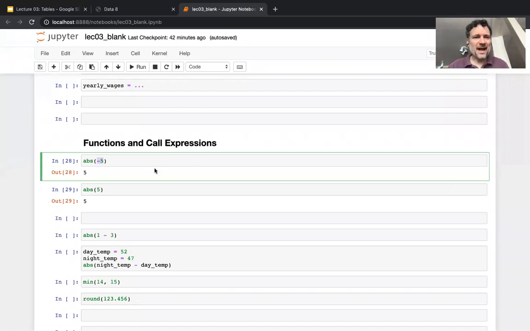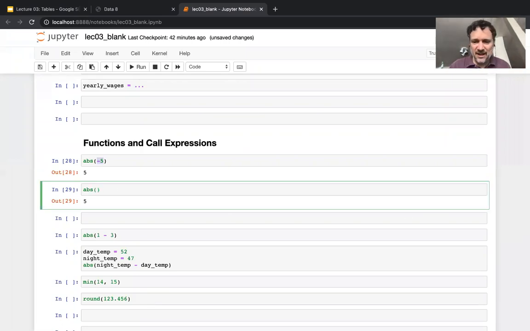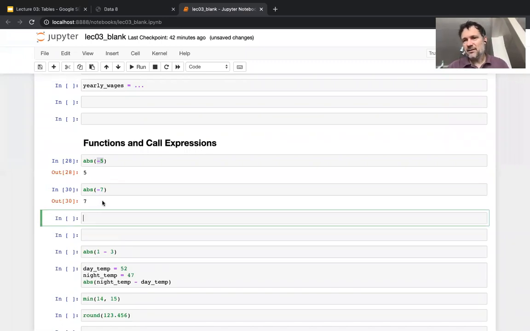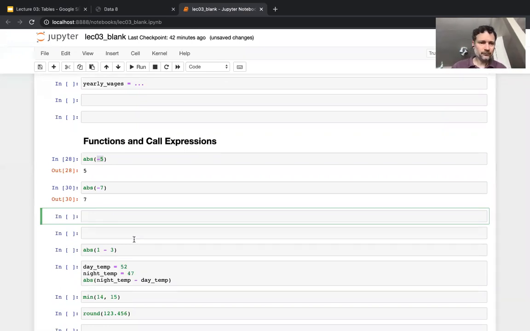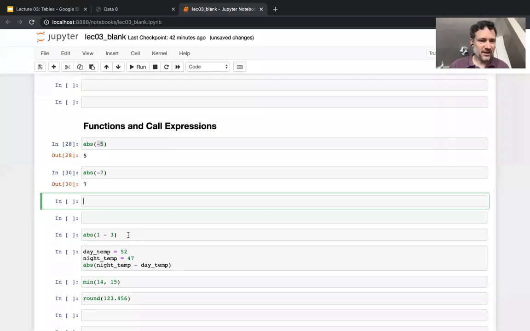All right, so you can see that abs will do the same thing every time. It's computing an absolute value, but it's different what it's computing the absolute value of each time. That's why we have these arguments, because they allow us to indicate the data that we want it to work with. Abs is the function, yes.